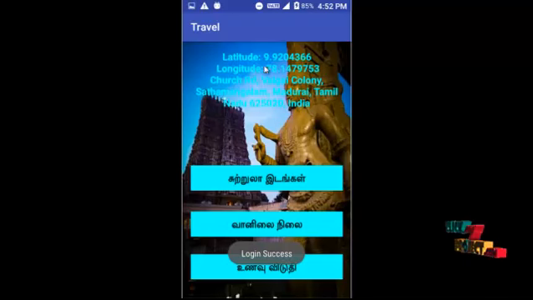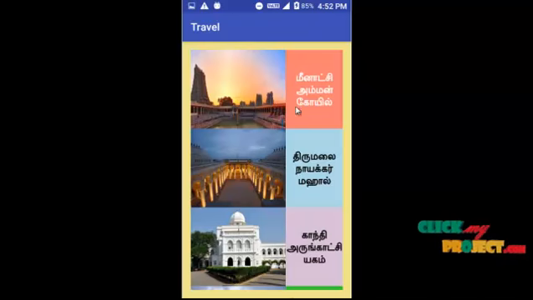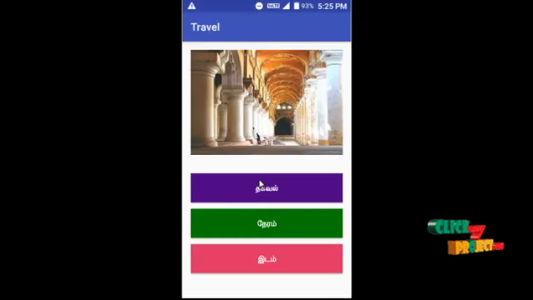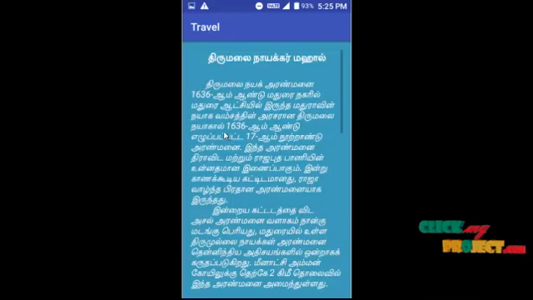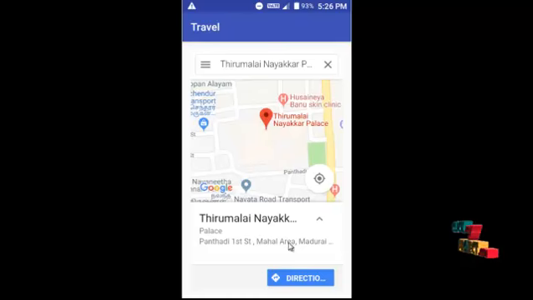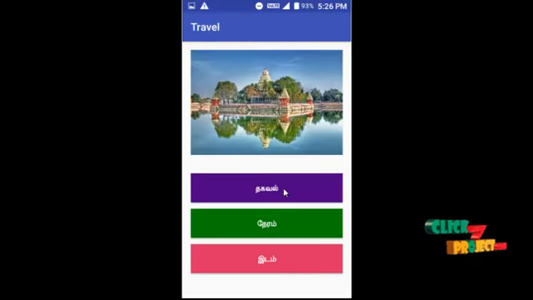This is the page which shows the latitude and longitude, that is the current location, and the tourist places, weather and food facilities. These are the tourist place details, which are available both in Tamil and in English. Here I am clicking Tirumala Nayakar Mahal: information, timing and the place. These are the information in the Tamil language, these are the timings, and this is the Google Map details. Then another place like that.